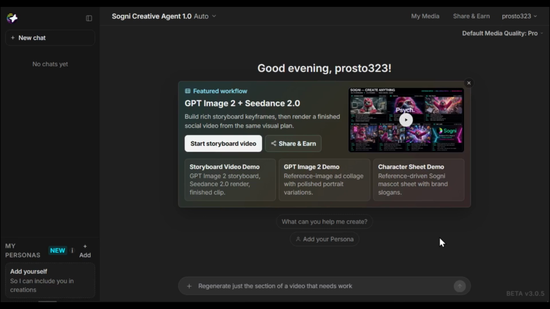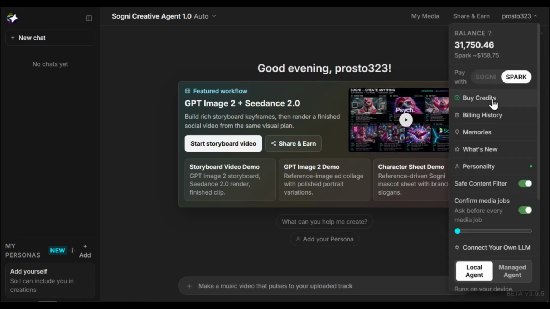I do want to be transparent with you. These models are only available if you purchase credits. You cannot use GPT Image 2 or Seedance 2.0 with the free credits. Sogni gives you 400 credits when you first sign up, so you can try things out and explore, but the commercial models require purchased credits. I'm telling you this so you're not surprised when you go in and try it and it doesn't work. Please keep this in mind.